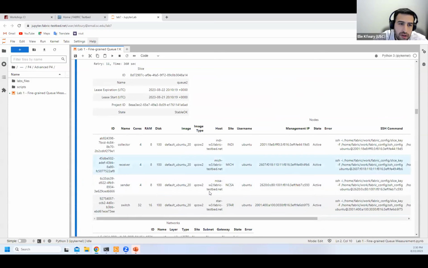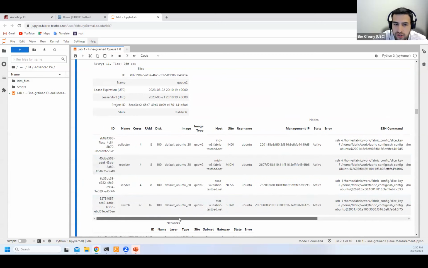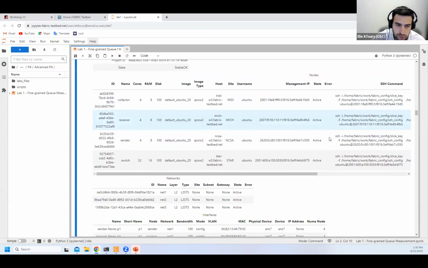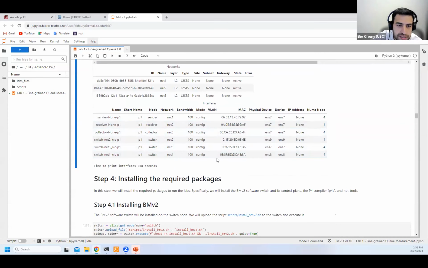Once we do that, you will be able to see here that you have some commands that you can use to SSH to your nodes. So if you want to go to the terminal and execute things there, you have to use these SSH commands to do so. And there is other information related to the network that will be displayed there.